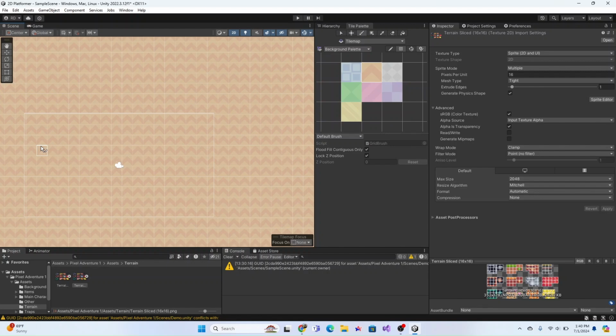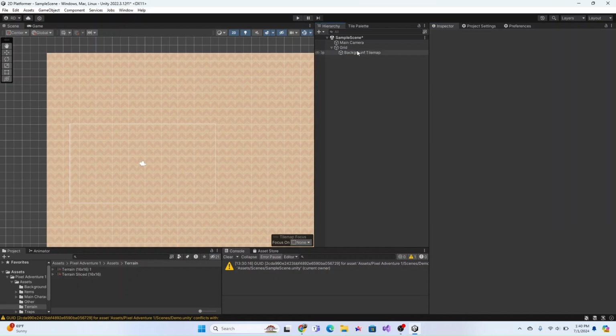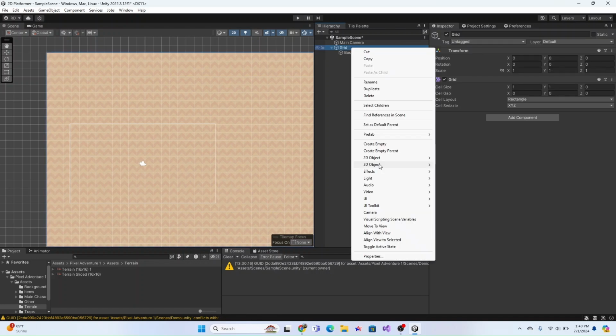This tile map has all of the background tiles on it. So maybe instead of tile map, we'll name it background tile map, just so we know what this tile map has on it. And then inside of the grid, let's right click, create a 2D object, tile map, and then another rectangular one. We can name this terrain tile map. So instead of drawing in the tile palette on this tile map, let's draw on the terrain tile map.